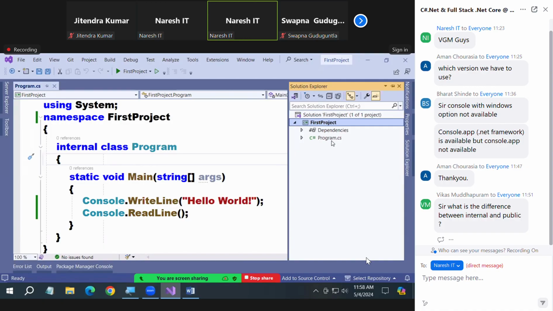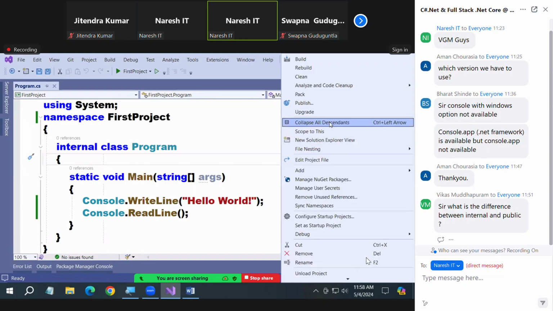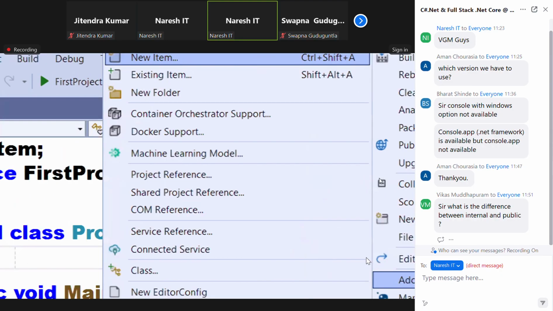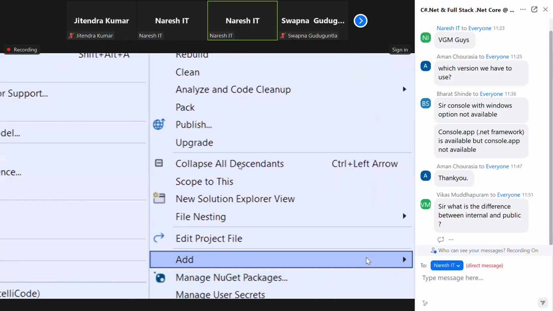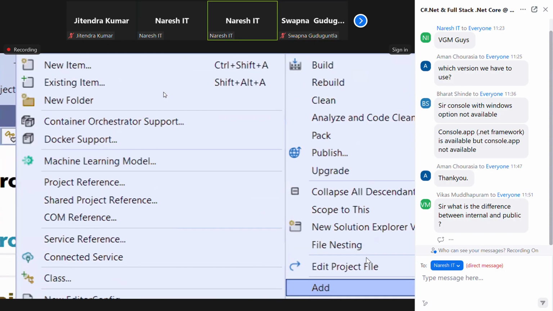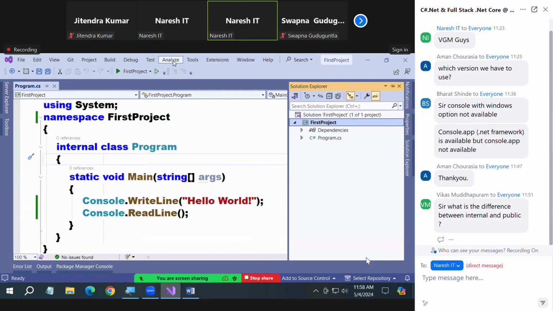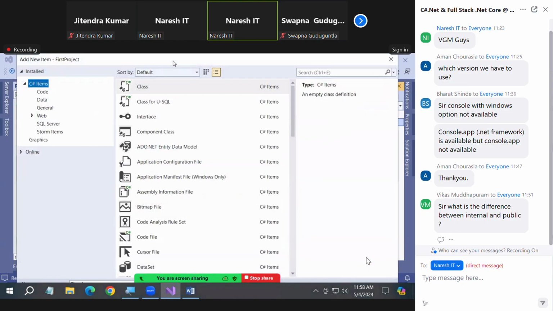How to add a new class? Right click on the project, Add. From there, you'll find an option called New Item. Can you see that? Right click on the project, Add, New Item. Okay, click on it. It opens a window, and from here you can select whatever you want to add.